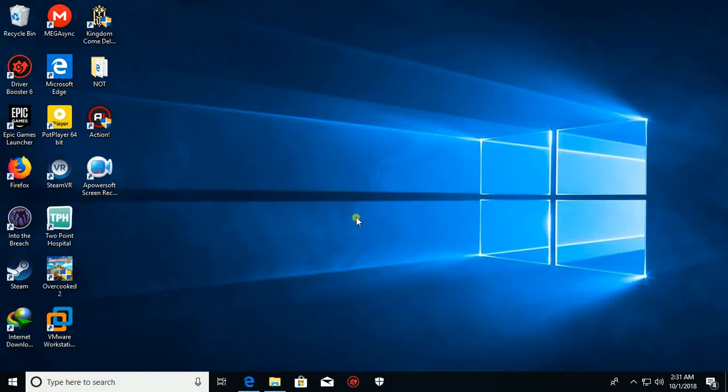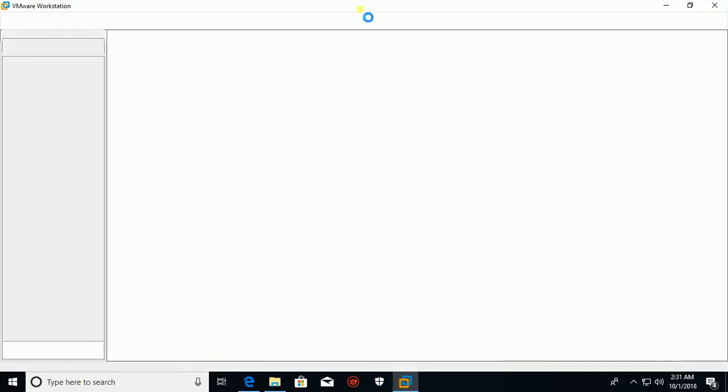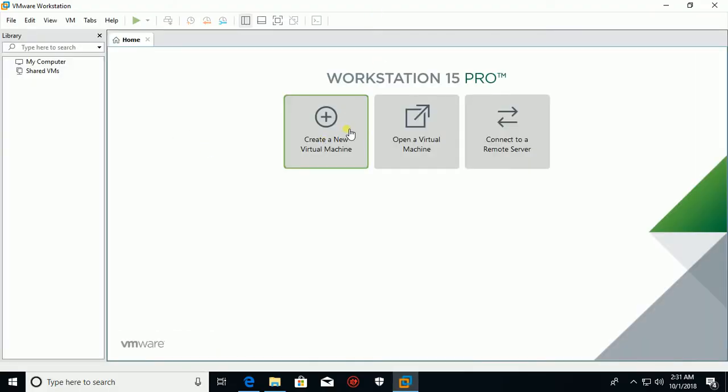Right now we are gonna install Windows Server 32-bit in VMware Workstation. And to install in VMware Workstation, we click VMware Workstation first, and we click create a new virtual machine.